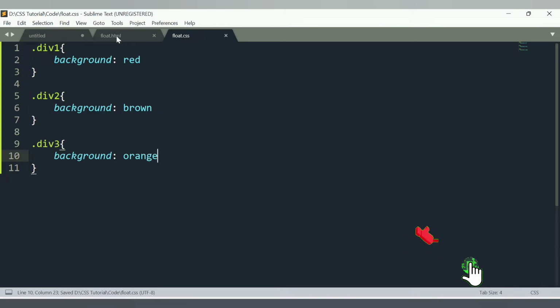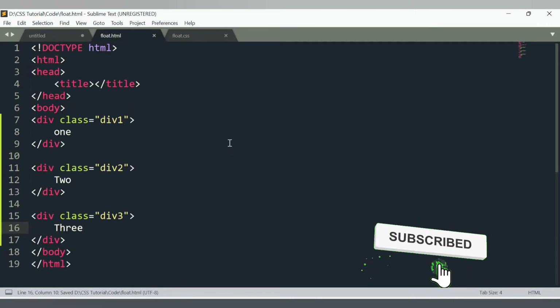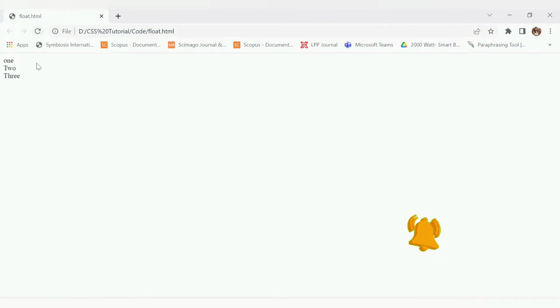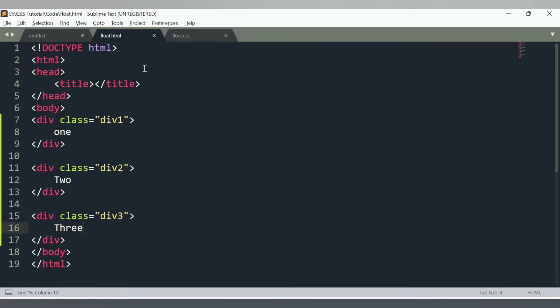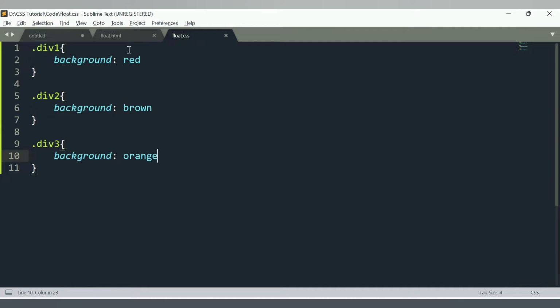Save this file and check on the browser now. Open in browser, refresh the page. See, here we are getting the content 1, 2, 3 which we have added in the HTML file. But we haven't linked this CSS file to our HTML file. That's why we are not getting the background colors here.